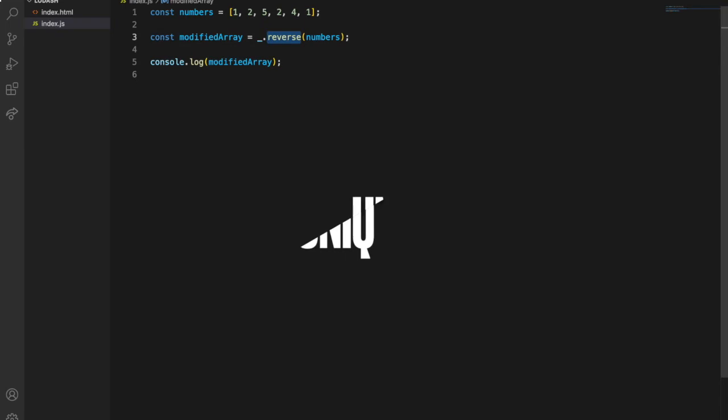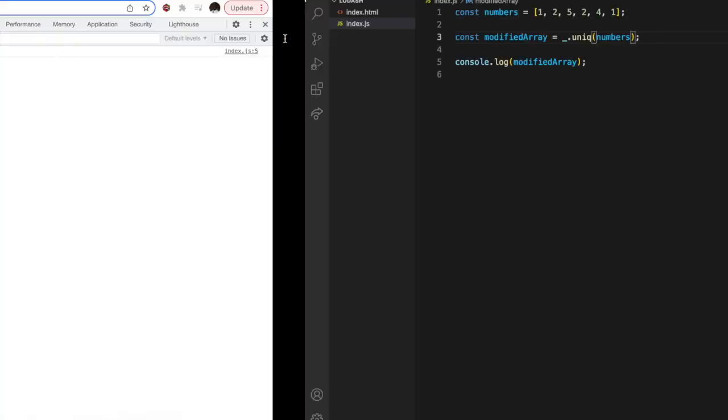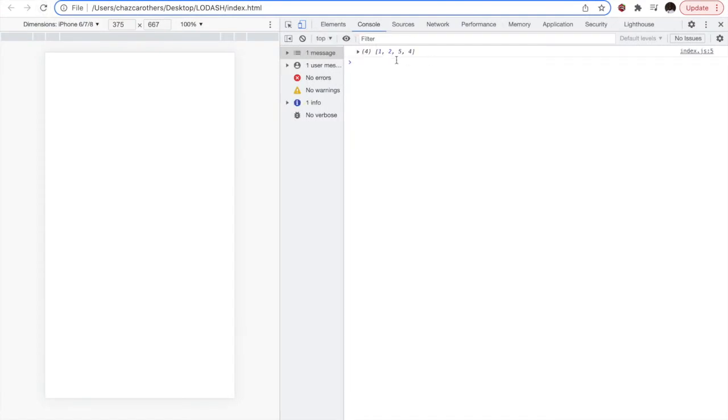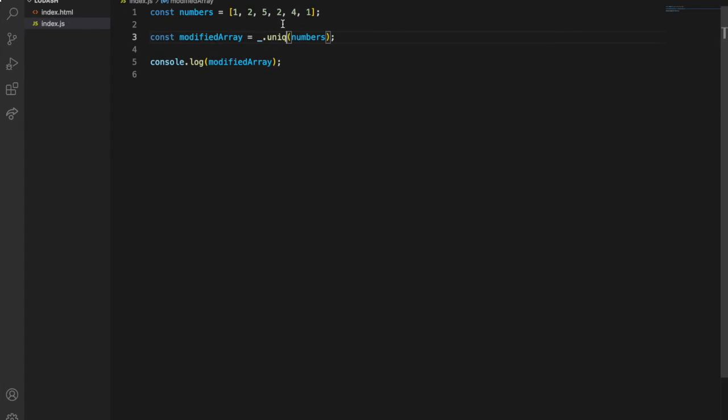In the event that you have repeated numbers and you just want to get the one of a kinds, you can do unique, UNIQ, and it'll take out all the duplicates. So when we go here, we just get 1, 2, 5, 4. And the reason for that is because 2 and 1 are duplicated. So they'll only print one of those.